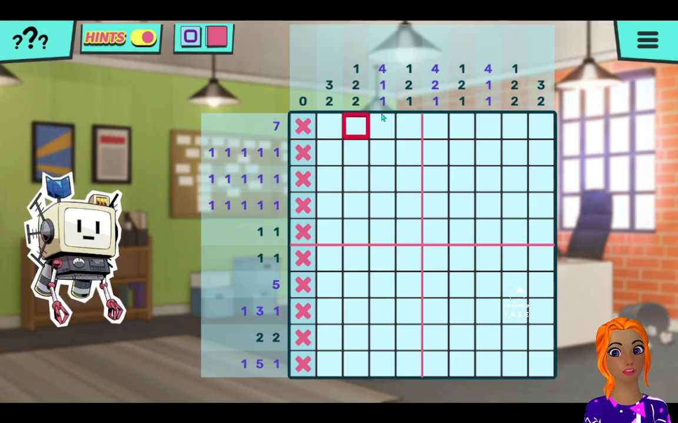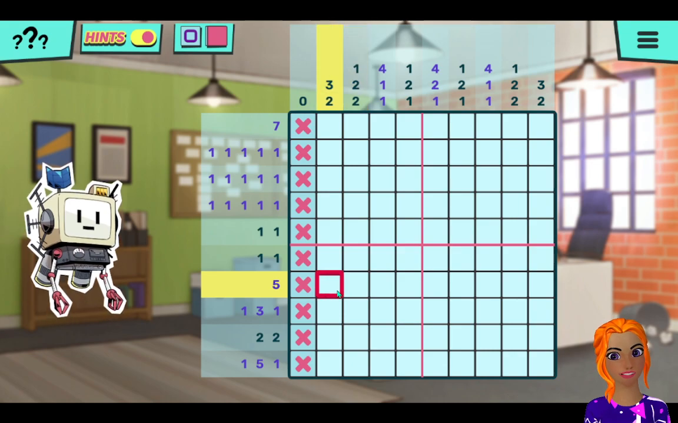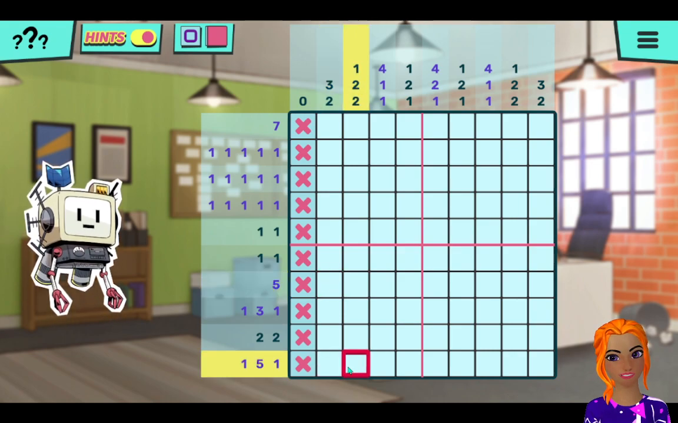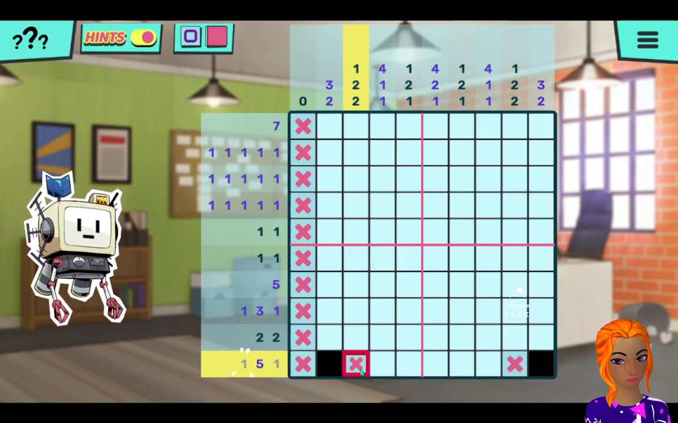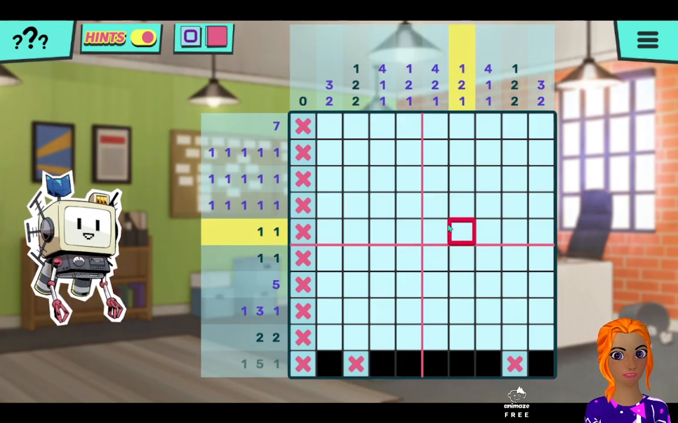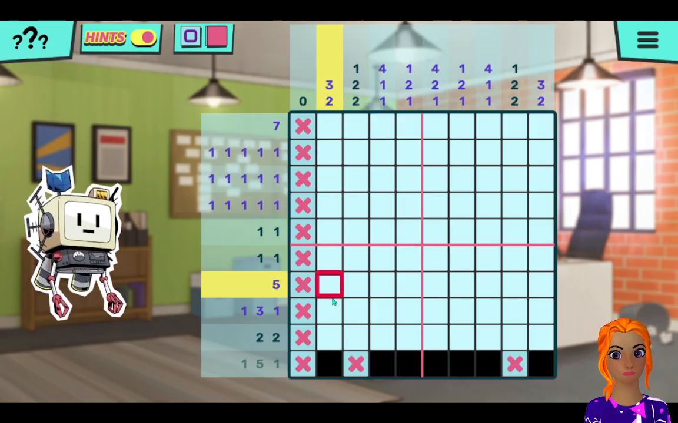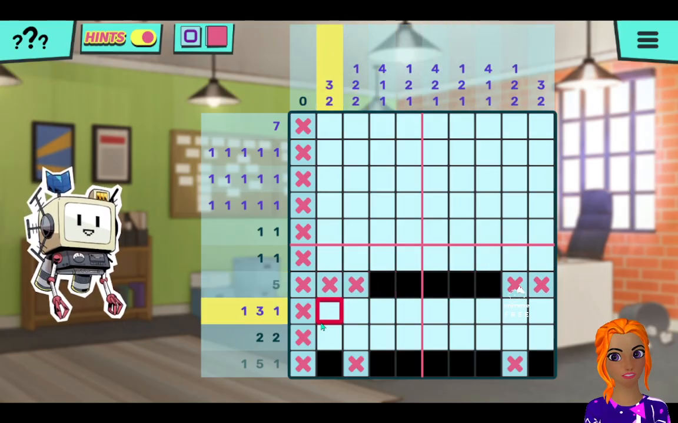Sure, we'll take a look. Alright, do we have any big numbers? 5 is the biggest number I've got. And then it should be 5 right across the bottom. Okay, there. I'm gonna assume 5 in here. Yes, alright.